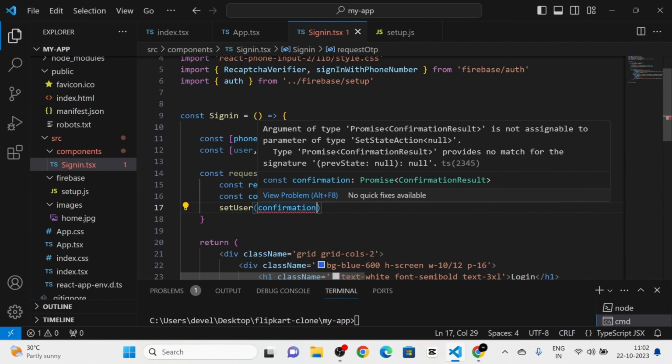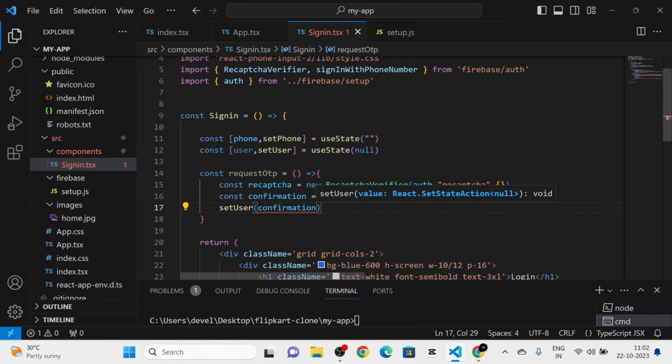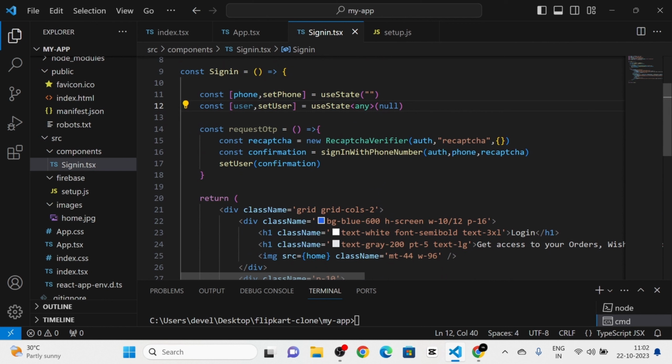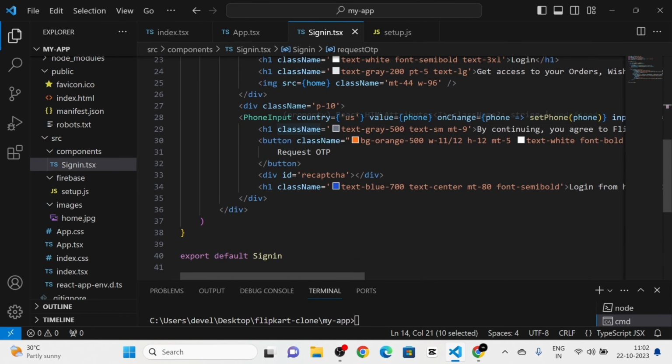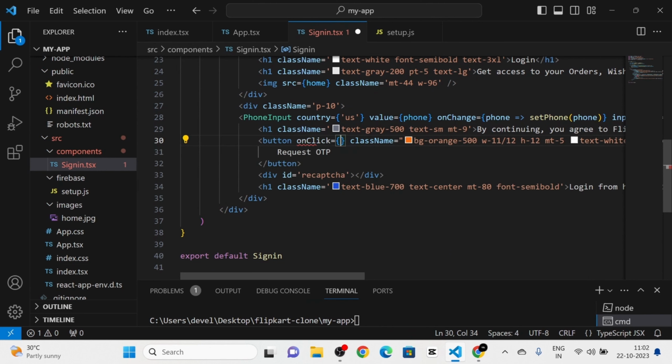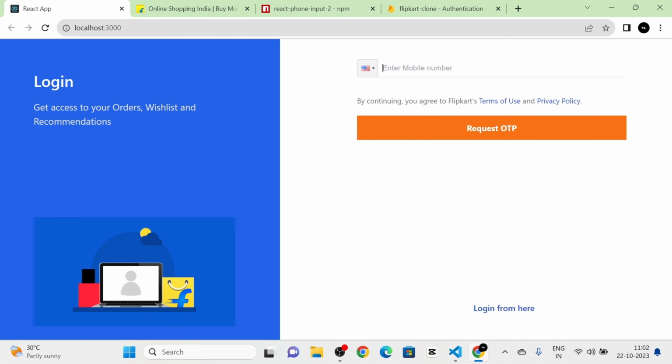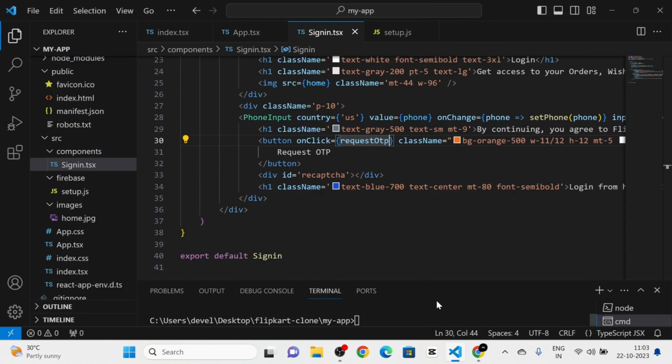Then here you can see that it is showing an error in the confirmation. So we have to give the type. Next, I'm going to call this function in this button, requestOTP, on click, this way.